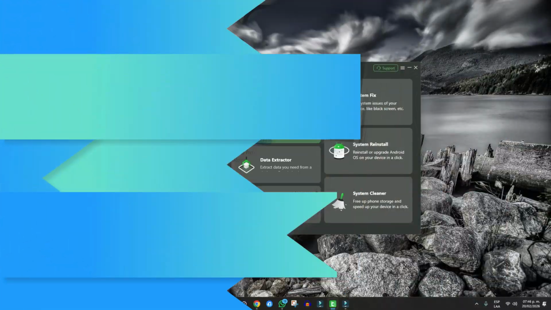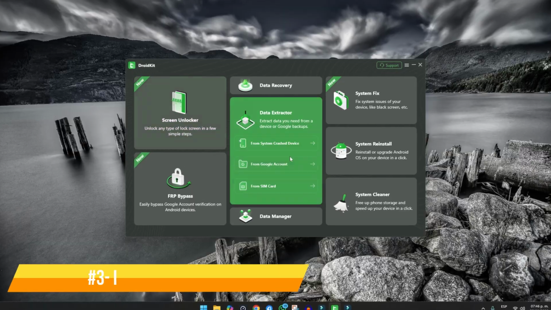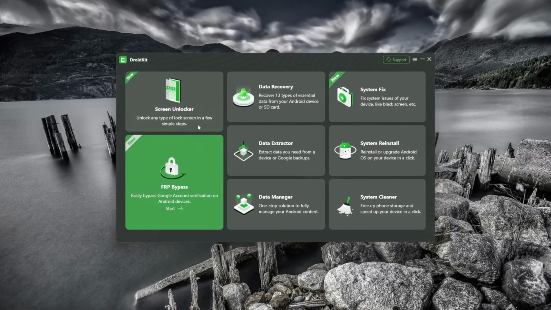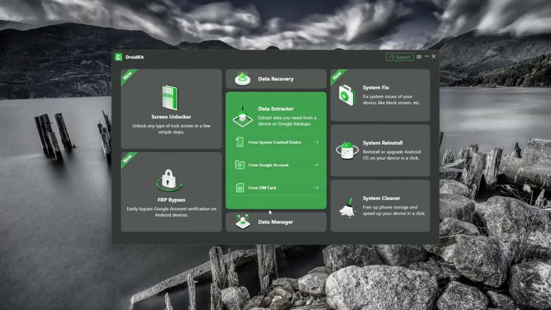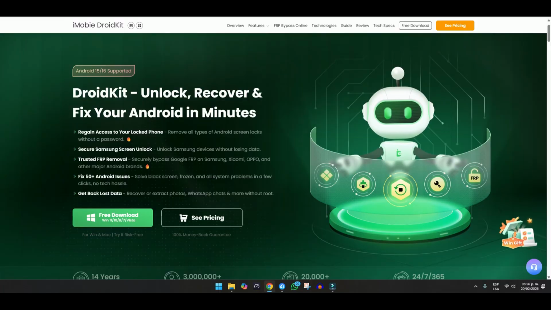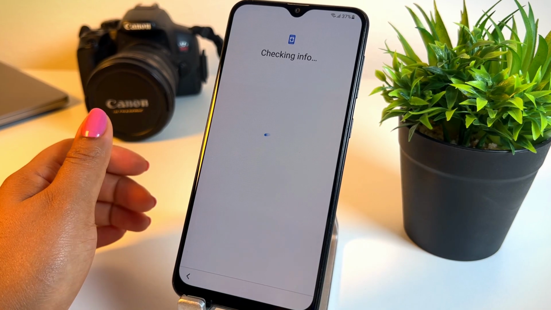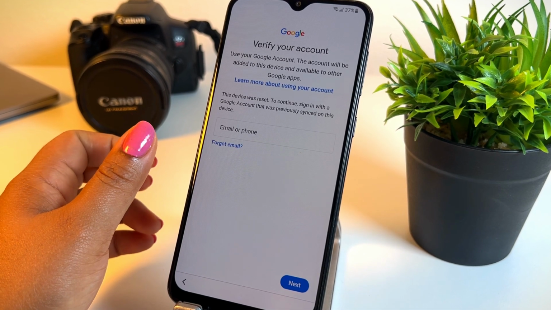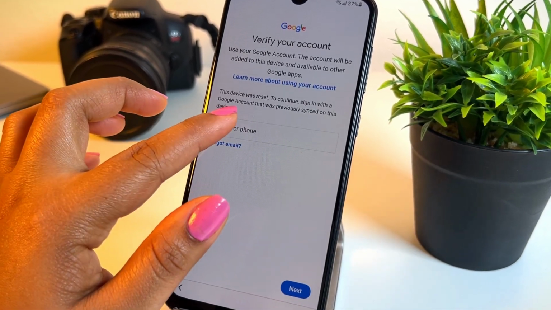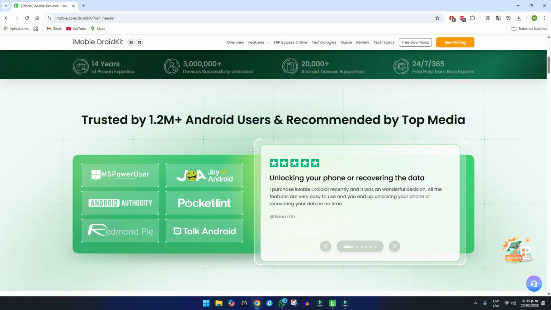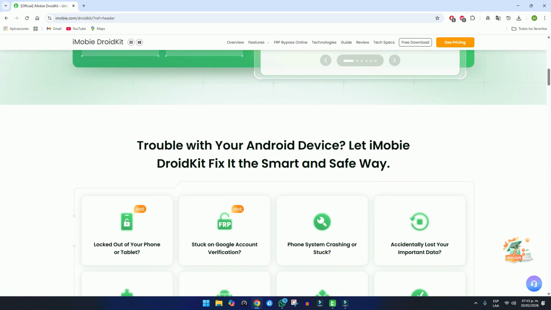And finally, we have DroidKit, which is a tool created to make this entire process much simpler. One of its main advantages is how easy it is to use, even for beginners. It supports many Android versions from older systems to more recent ones. And it also provides official customer support if you need guidance. Because of this feature, many users consider it a more comfortable and reliable solution when they want faster results and fewer complications.